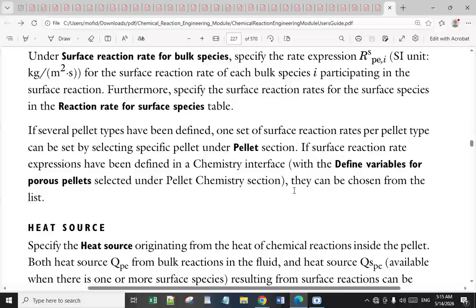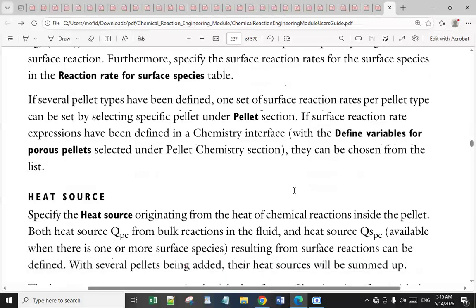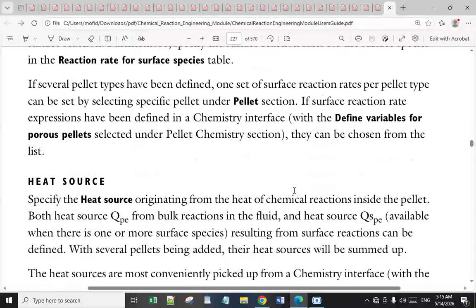Furthermore, specify any surface reaction rates for the surface species in the reaction rate for surface species table. If several pellet types have been defined, one set of surface reaction rates per pellet type can be set by selecting a specific pellet under pellet selection. If surface reaction rate expressions have been defined in the chemistry interface with the defined variables for porous pellets selected under the pellet chemistry section, they can be chosen from the list.